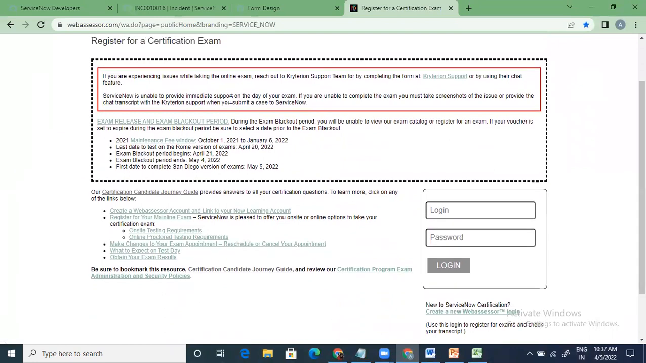They also talk about the exam release date and the exam blackout period, which means during the blackout period, you will not be able to see your exam catalog or register for the exam. Sometimes they have to maintain those things, so they don't give you any dates for that time. If your voucher is expiring, then you also need to select a date prior to the exam blackout. They have a maintenance fee window also, during which you can do the maintenance of exams. They have already published the dates here. You can see this clearly, right? What are the dates for everything?